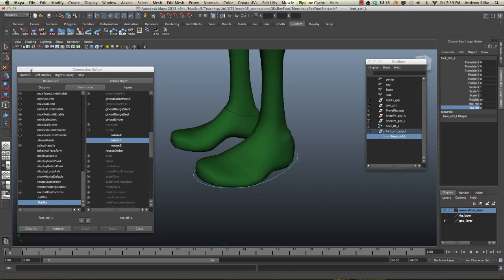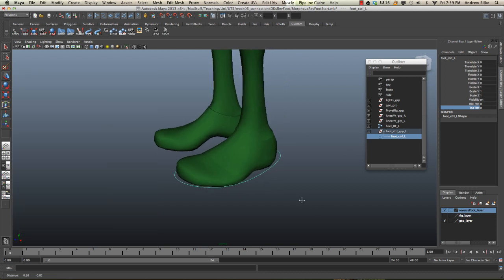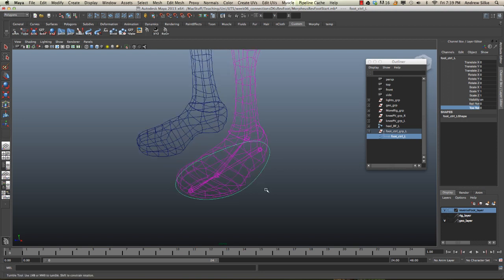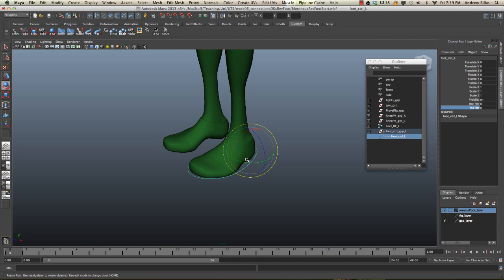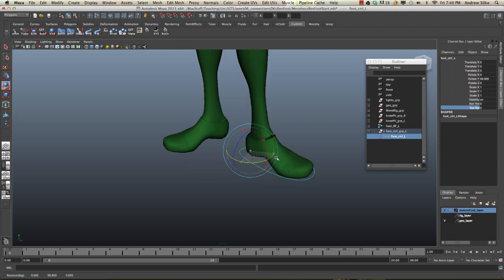Okay, so now that that's all done, we can close down our connection editor. We want to check one thing, and this is a very important thing that's easily missed by most riggers, and that is just to check the gimbal rotation on this foot.